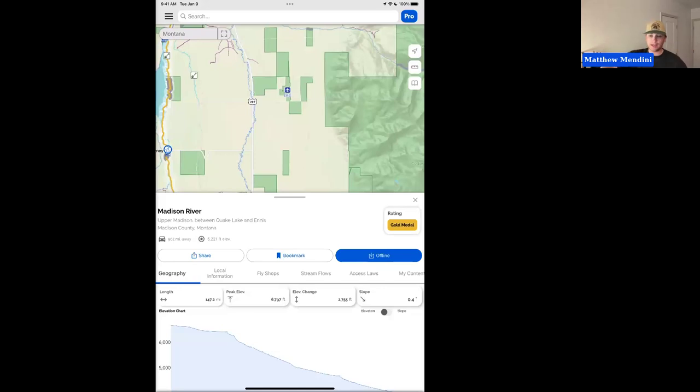We're not pulling any user data, any crowdsourced information. That's going to be your custom fishing logbook, right? So first off, that geography one is going to give you some quick hitters. How long is this river? What's the peak elevation of this river? How much does that elevation change throughout the 147.2 miles of that river stretch? And then what's the slope that the river changes that elevation at, right?